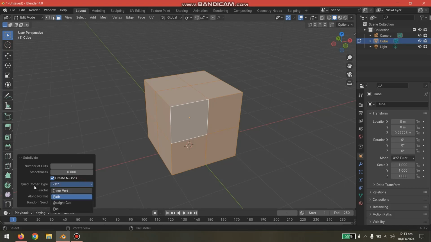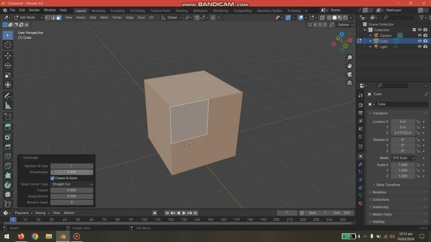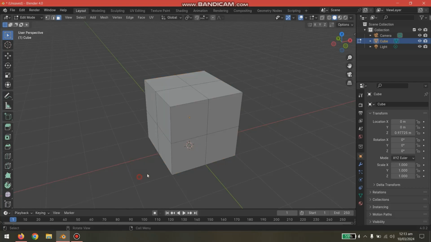Okay, so everything part corner type. So it's a corner type. I don't know which one is default, so I'm gonna set that as straight cut. Okay, so right click, subdivide. Whenever you are confused, just go to that setting anywhere in Blender, right click and reset to default value. So this is how you subdivide.